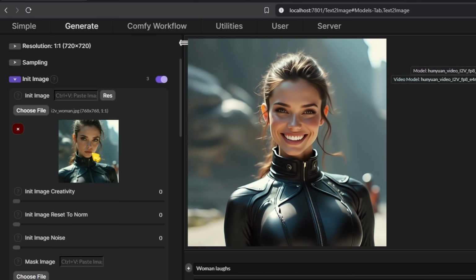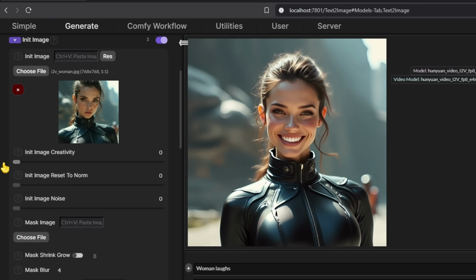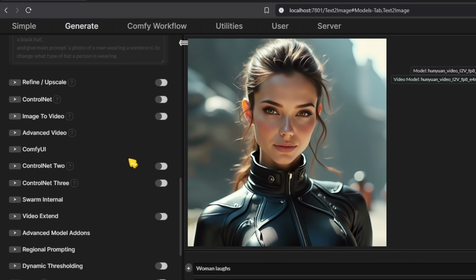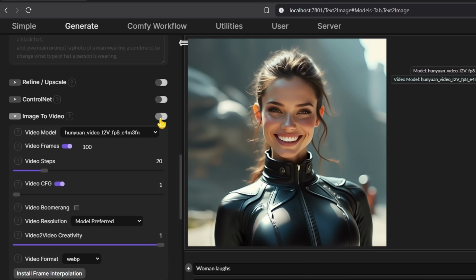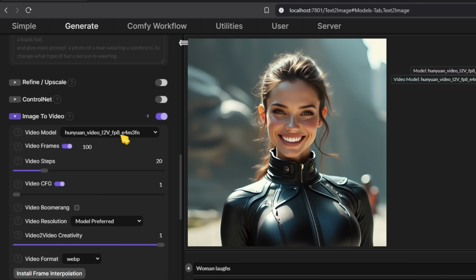Now you're going to need to use the init image here. So drag and drop an image into here. Make sure the creativity is set to 0. So this is similar to denoising. So just set this to 0 if it is not already. Then you're going to find Image2Video somewhere. Here that is, Image2Video. Take that. Let's activate that one. Make sure that we have Hunyuan Video I2V selected.